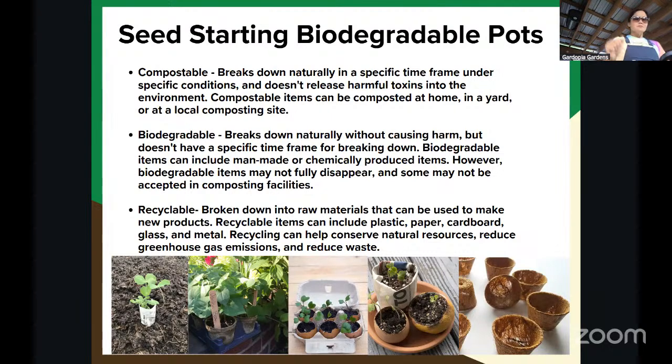But anyways, I'm going to talk about compostable. Yes, pots. What is it called? Sorry. Soil blocker. Yeah, soil blocker. Okay, I'm not gonna lie. I think there you go.